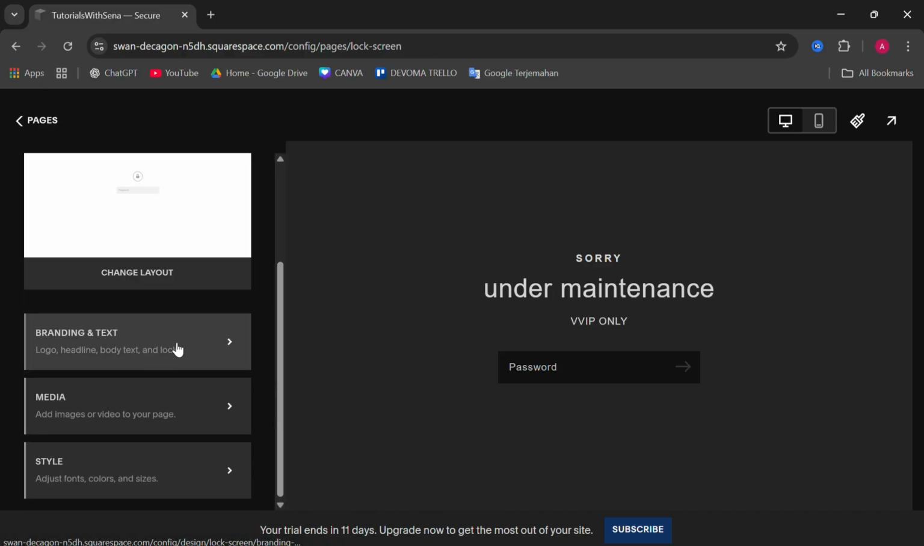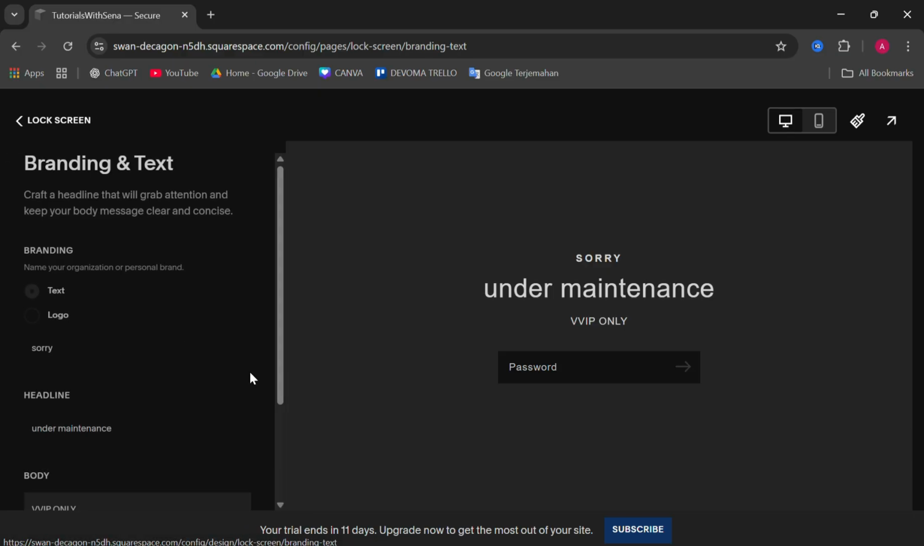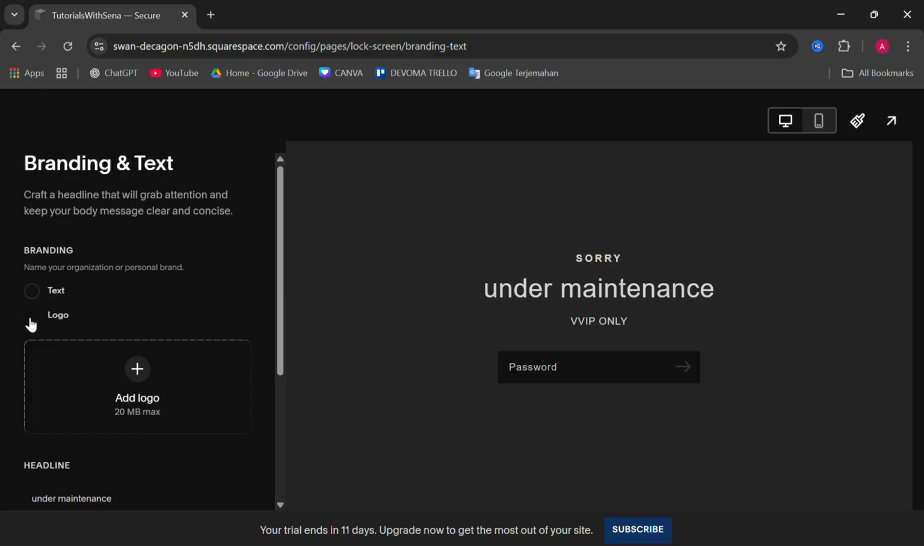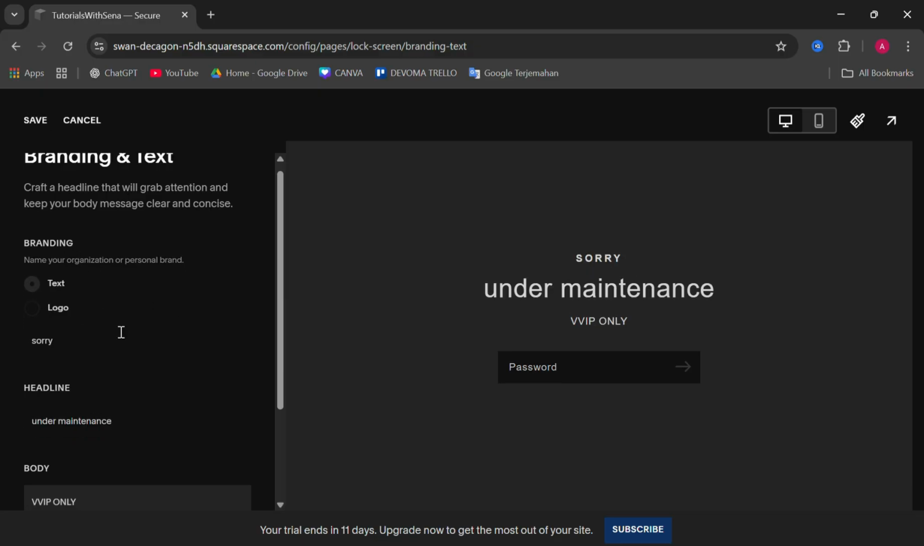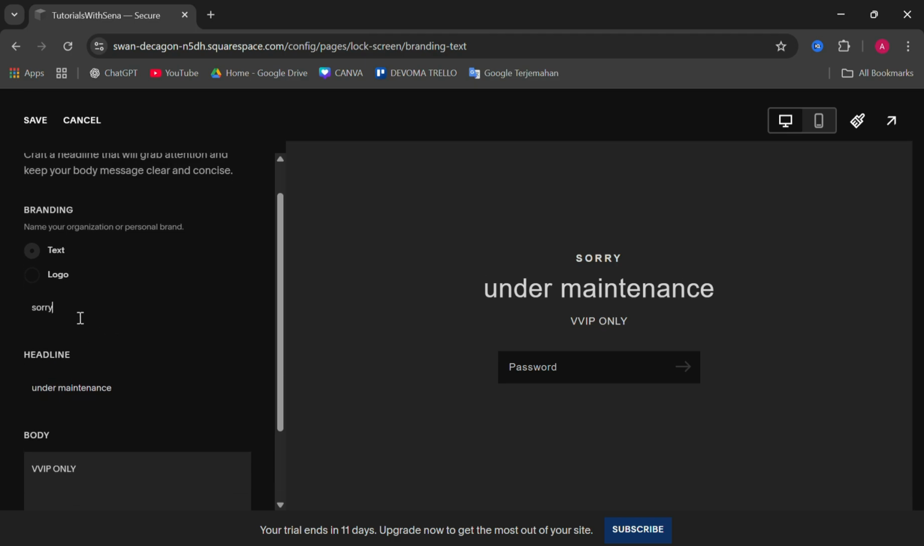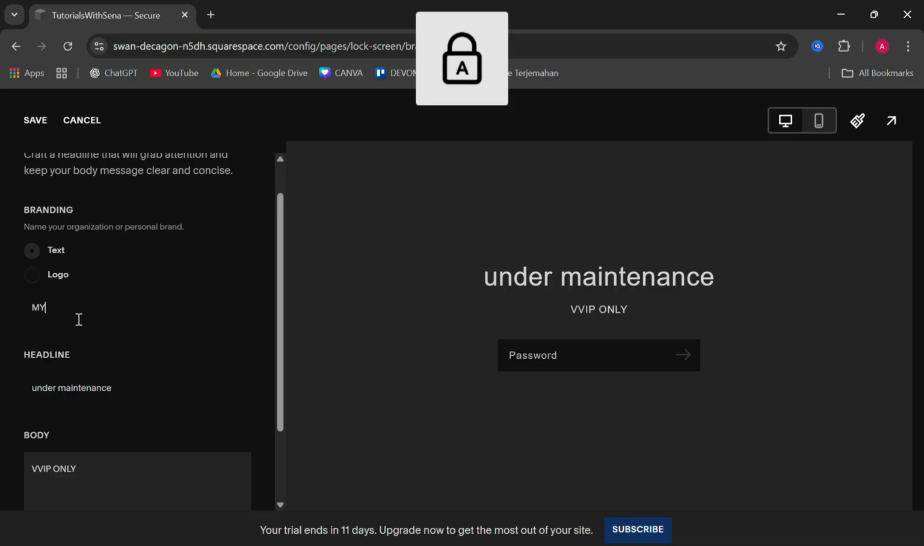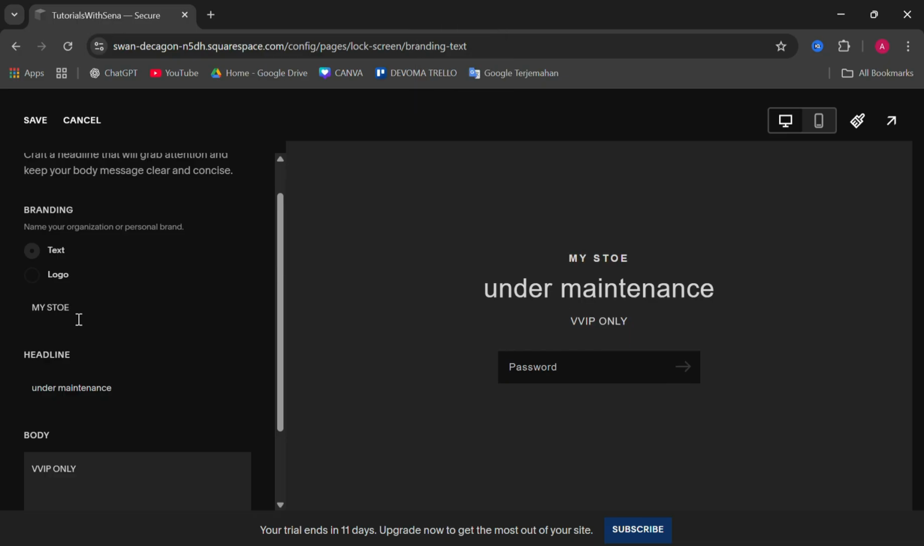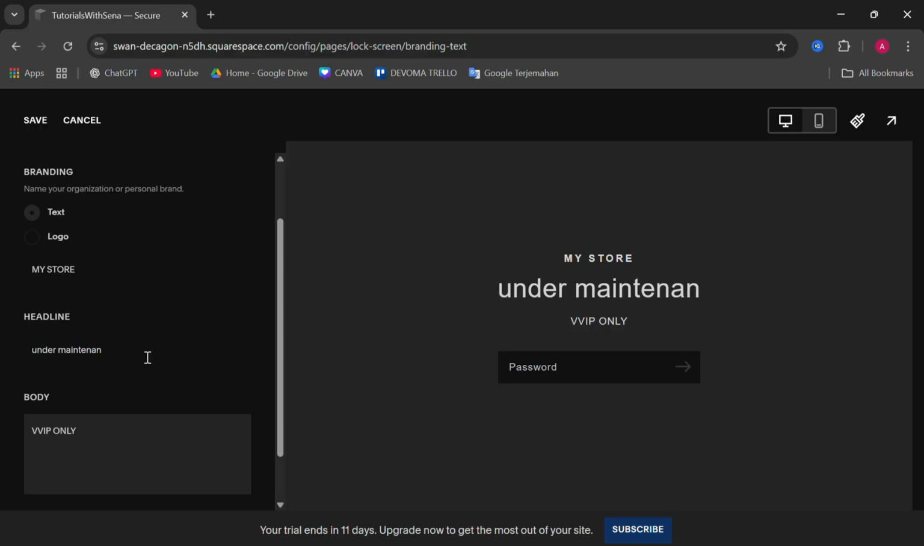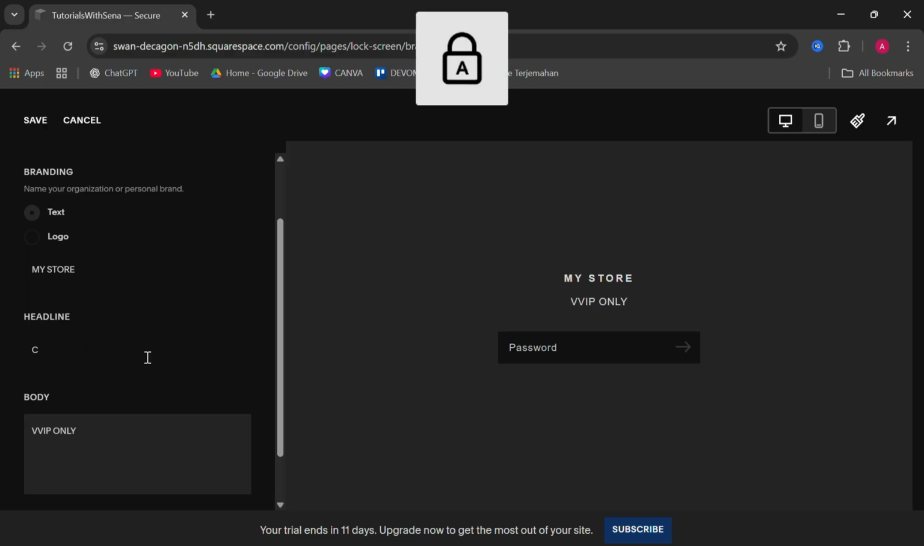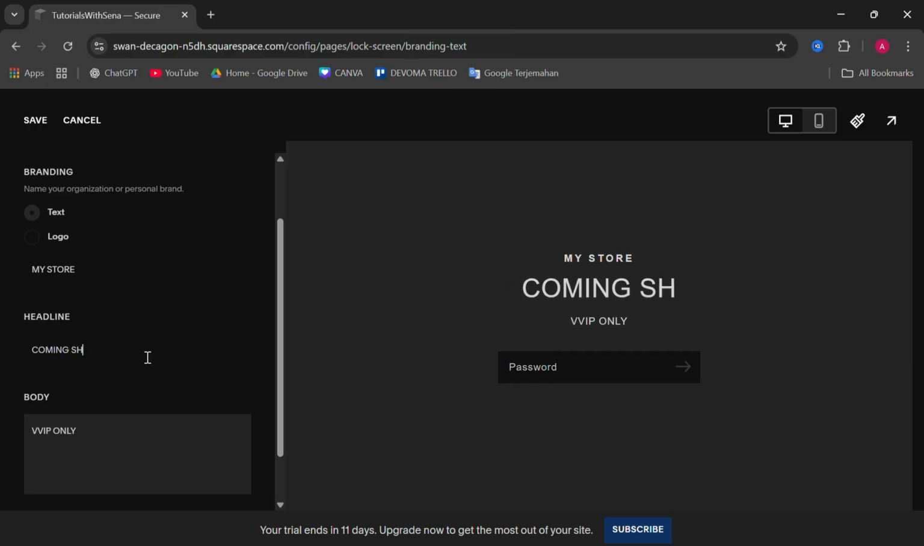Now you can modify or customize the branding and text. So you can choose for the branding, if you want to add a logo or text. I'm gonna choose text. Then I'm gonna write your website. It's up to you. This is just for example. For the headline, maybe coming soon.